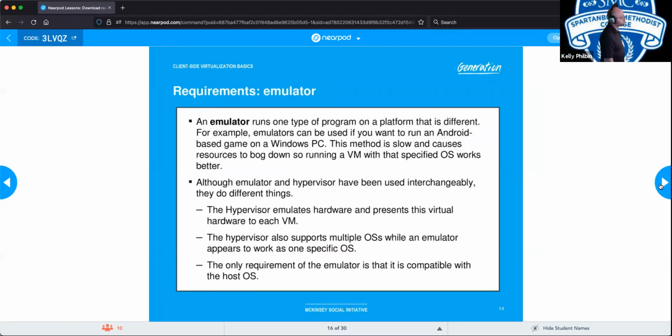All right. What's the difference between a hypervisor and an emulator? The emulator differs in the fact that only the emulator can be running at any given time. It runs one type of program on a platform that is different. For example, emulators can be used if you want to run Android-based games on a Windows PC, or old Nintendo games or old Sega Genesis games. There's a lot of fun emulators out there where you can actually download a lot of these games for free and play them on your computer.